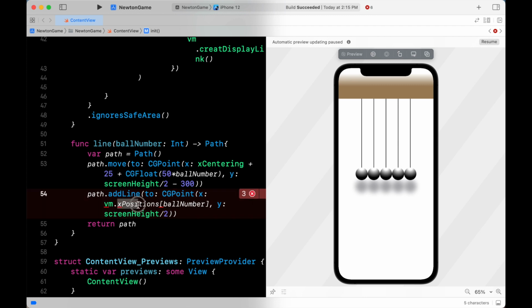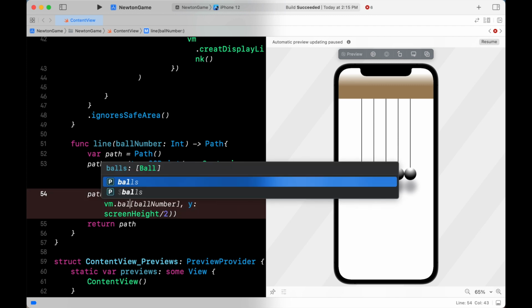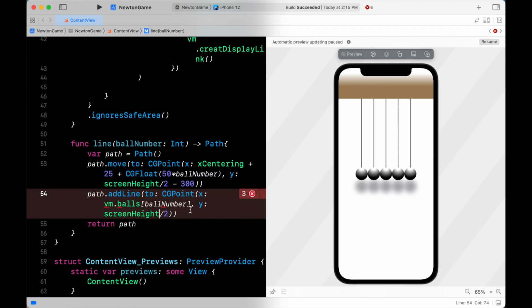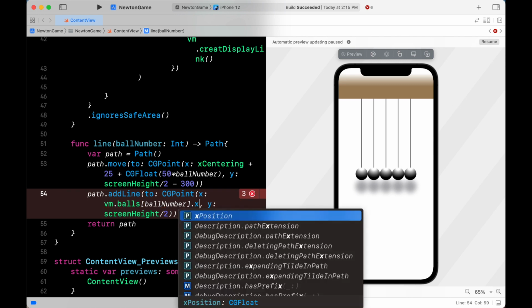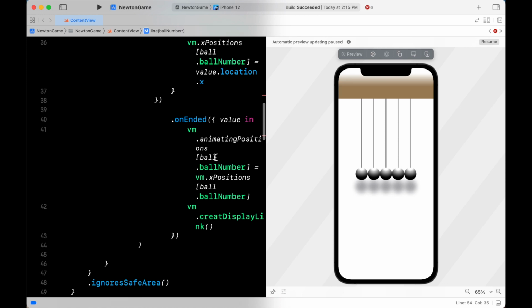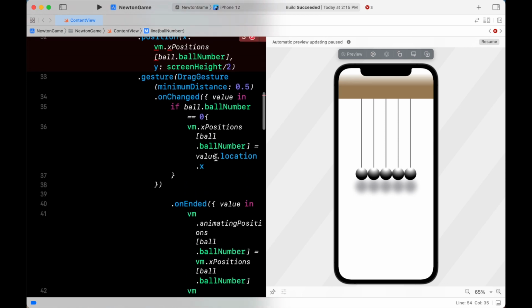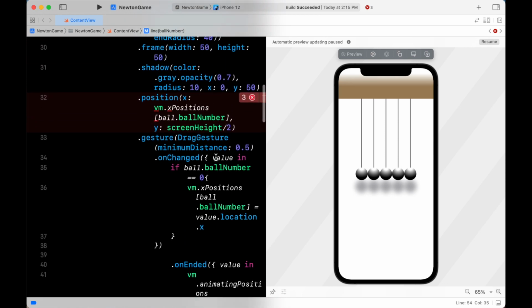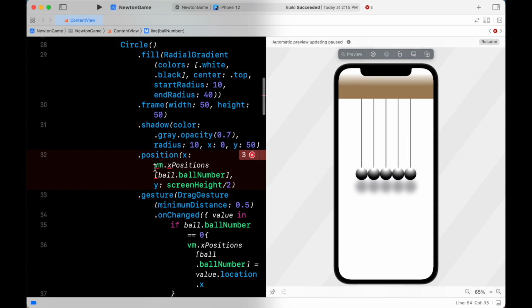And we can see that we have some errors in the content view itself. First, we have to fix the lines path that connects the balls to the upper bench. Then we will go upper and see that we have some errors in the gesture because we have to access the balls properties from inside the balls array, which is inside the view model.